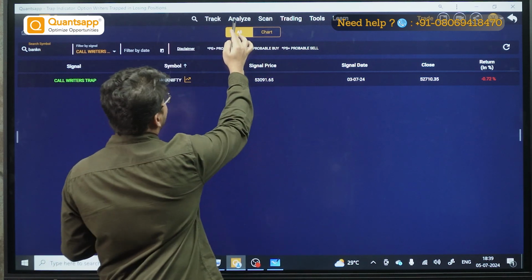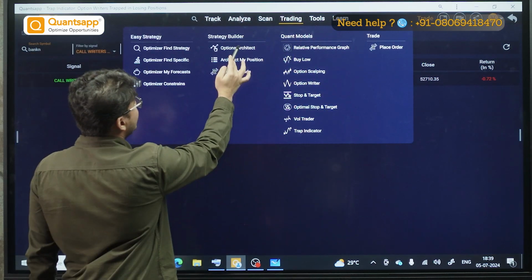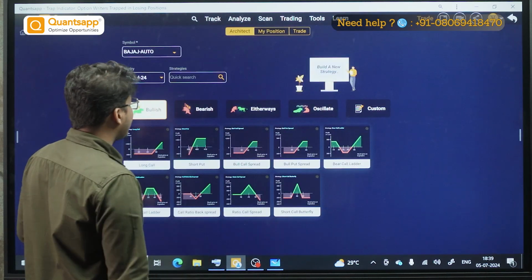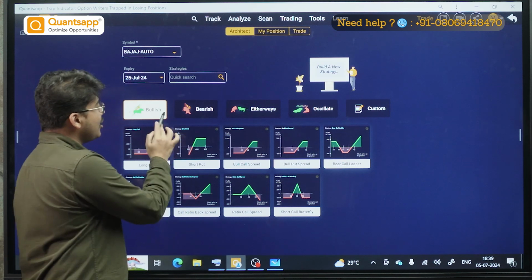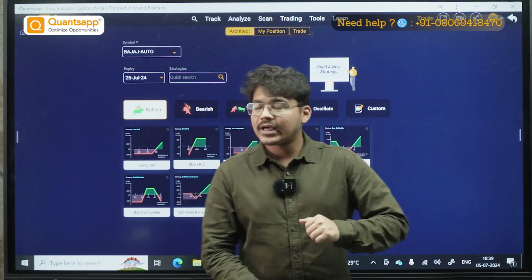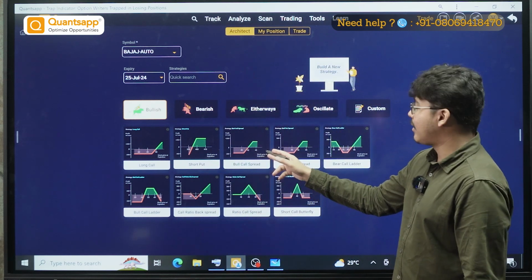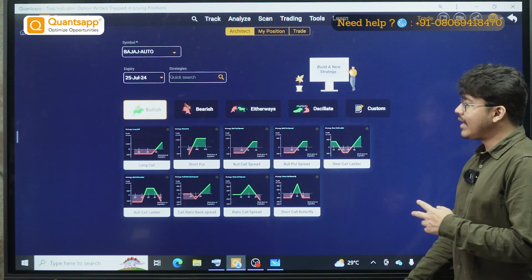So you can just go to architect. In case you don't know what these strategies are, just go to options architect. Under architect, you can find bullish and bearish. So just select any of these that you want. And you can see here, bull call spread, bull put spread. So bull call spread is a debit spread. Bull put spread is a credit spread.